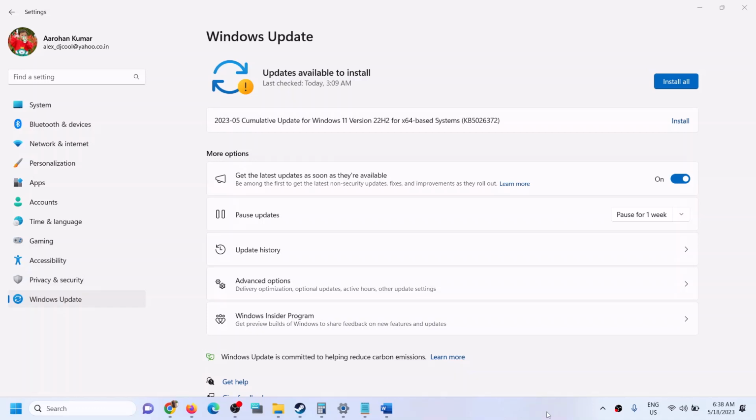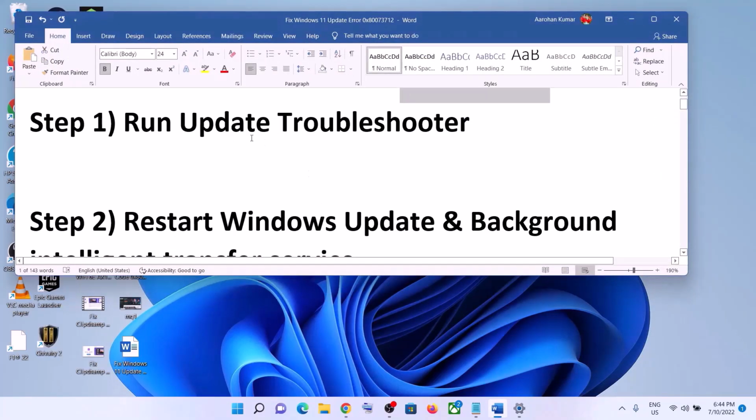Today in this video I'm going to show you how to fix when you're unable to install this update, that is KB5026372. So if you're unable to install this update on your Windows 11 computer, then please follow the steps shown in this video. Now the first step is to run update troubleshooter.